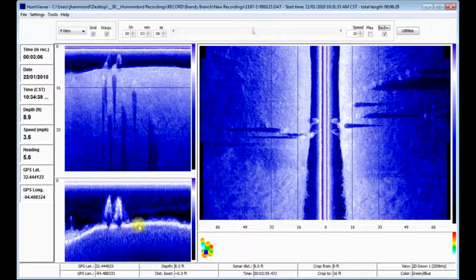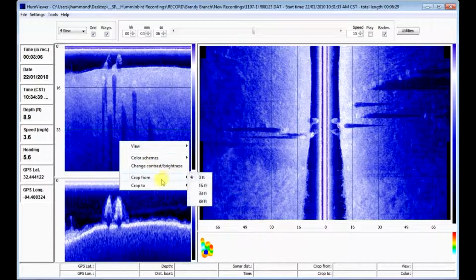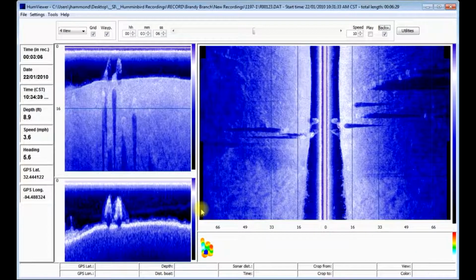I can also go up here and click in the top left box, do crop to, and change that to 33 feet, let's say. So I can see that information a little better. Now you'll remember from your sonar training that the 2D image is a cone that goes down under the boat. The down imaging is slices, and in your unit you have to set it to wide to get a good down image view. So you're looking at really two different images here.